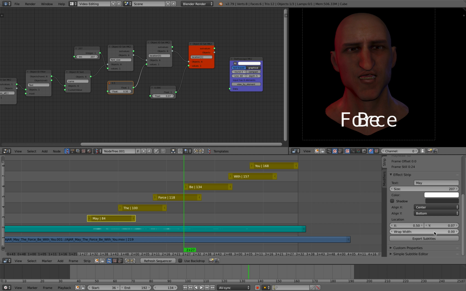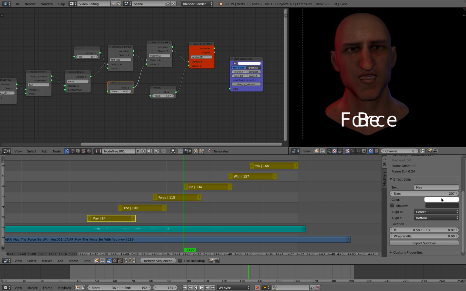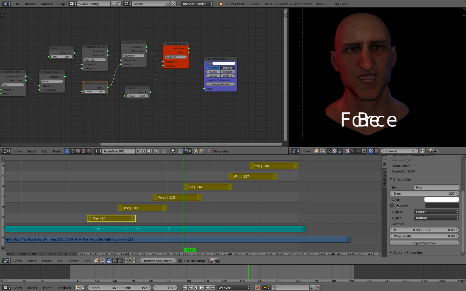The wrap width can be changed if you have a long text. For now, it's not really important. The shadow on and off, you can do that as well. This is what is it called? Actually, let's do the color first. The color of all text.